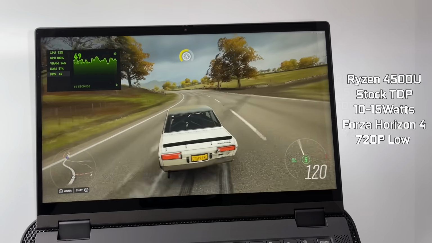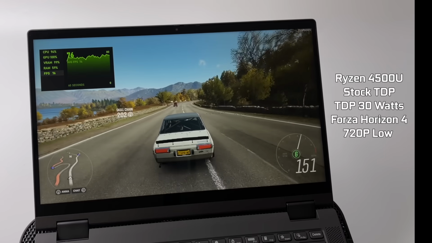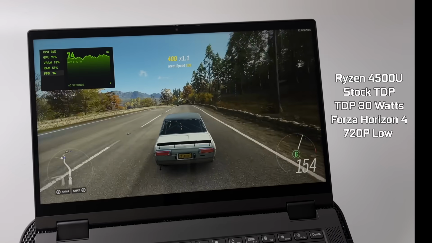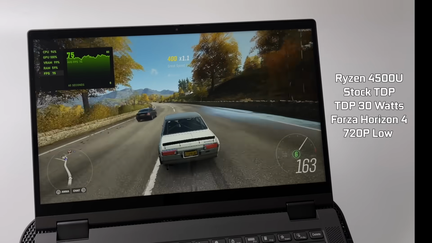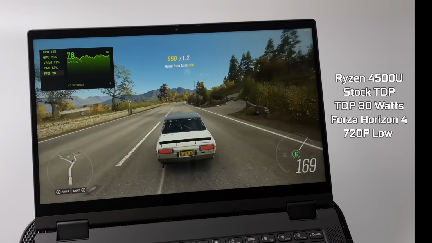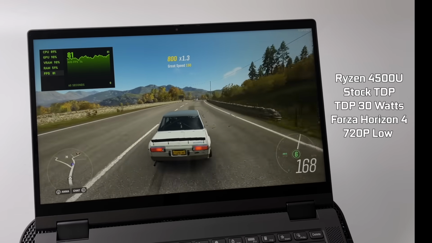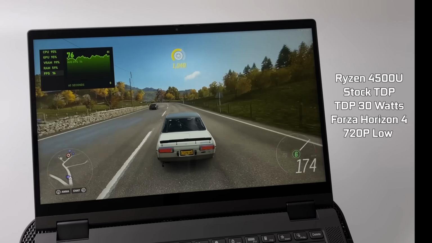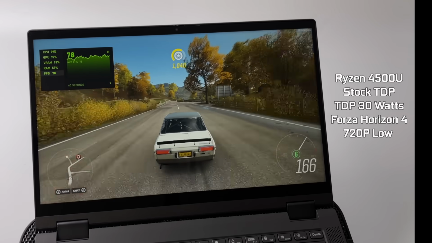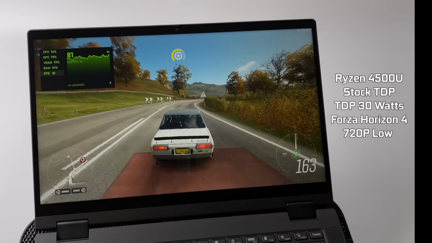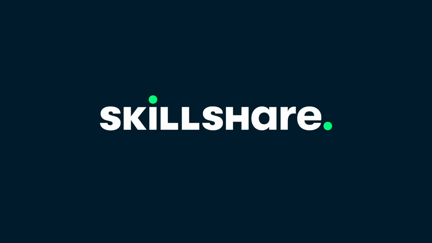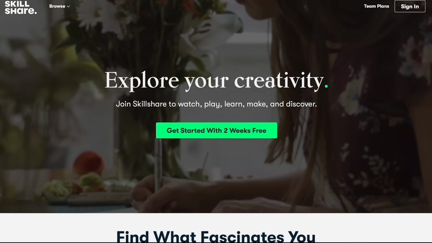But once I take that APU up to 30 watts, as you can see, we're getting a much better frame rate. We got an average of 71 out of it at 30 watts. Same exact settings, Forza Horizon 4, 720p low. The only thing I did was up the wattage on this CPU using a third-party application called APU Tuning Utility. And in this video, I'm going to walk you through the steps on getting this set up on your Ryzen APU-powered laptop.